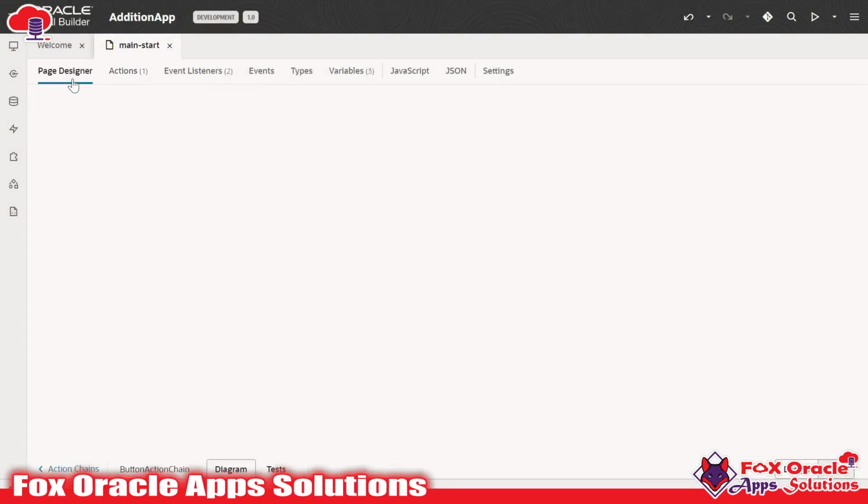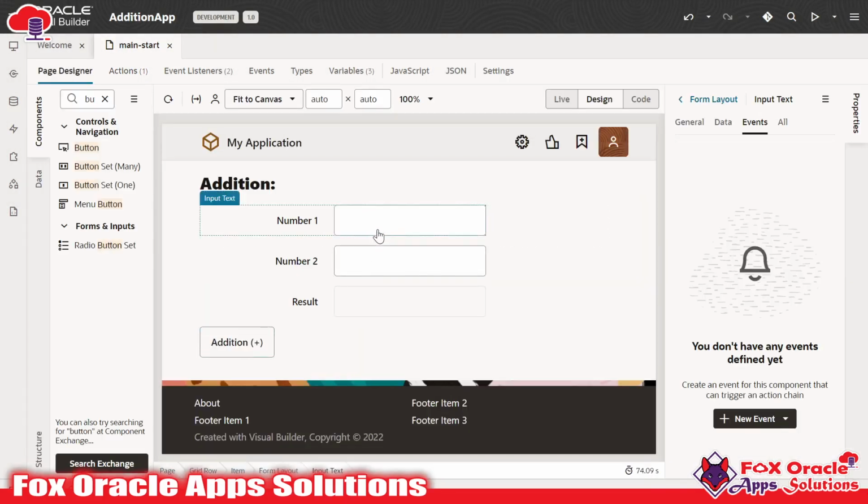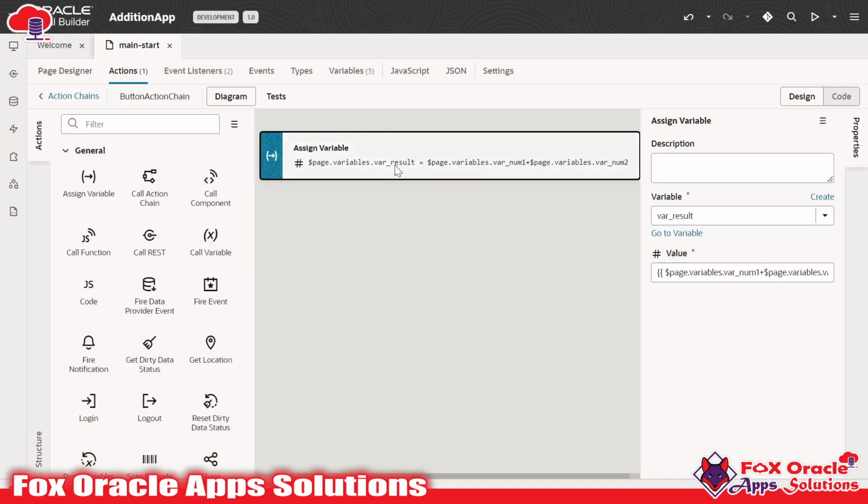So if you remember, we created this input text, and the input text data type is string, right? So whatever data we pass, the data will be stored in the variable, and that will be considered a string. So here you can see, if you go to the action chain, whatever operation we perform, it will not add, it will merge these two values. We have to do the addition. So let me show you that one also, right?